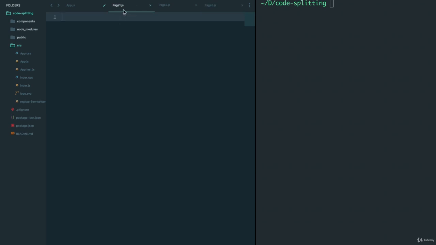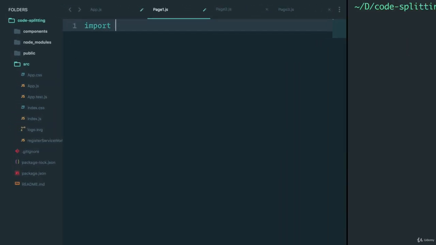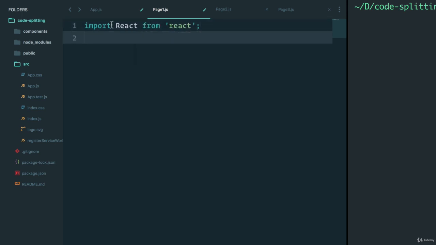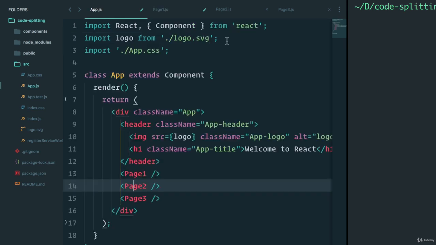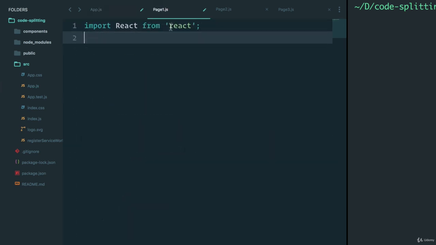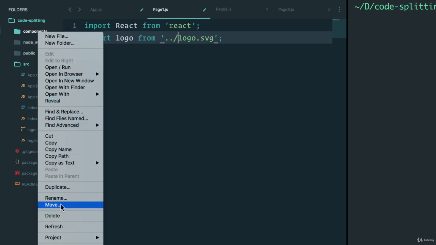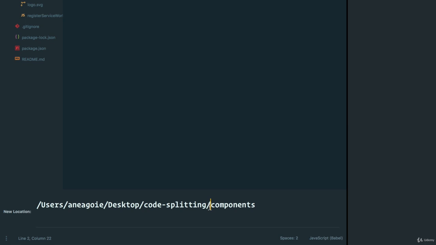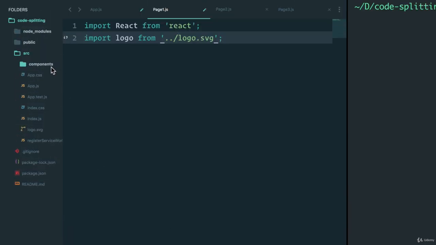Now within these pages, we'll just import React from React, which is pretty standard. But you know what? Let's also grab the logo that we have up here as well, the React logo. I'm going to import that as well. And because we're in the components folder right now and the logo lives in the source folder, we'll have to do ... and actually we want the components folder to be inside of the source folder here, not outside. So let's just move that. We'll put it inside of the source folder. Perfect.